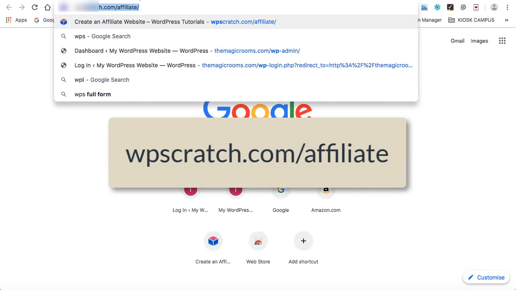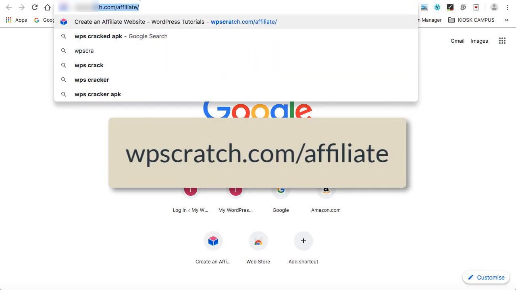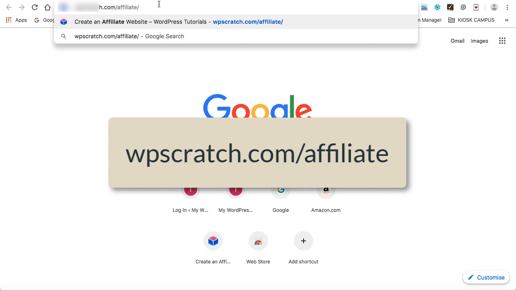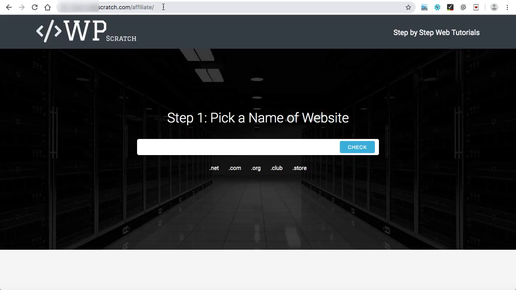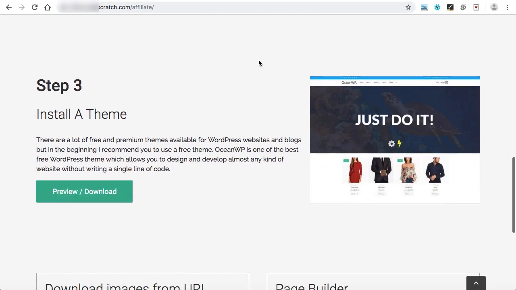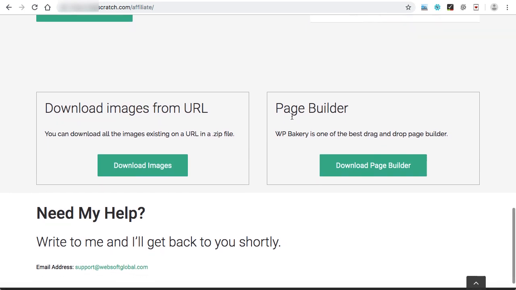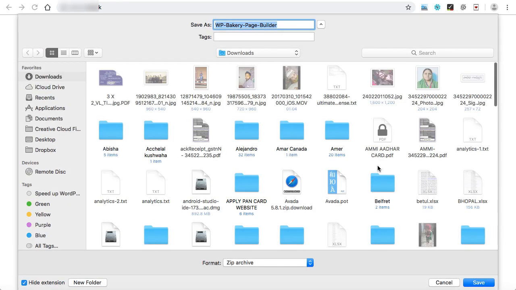So in order to get that plugin installed and activated onto your website, simply go to the WP Scratch website once again. Type WP Scratch and then at last affiliate. This is the same link that I provided you in the very first lecture. Now here at the bottom we have Page Builder. Just click on download Page Builder. It will download a Page Builder file in .zip format. So let's download it somewhere onto my computer.